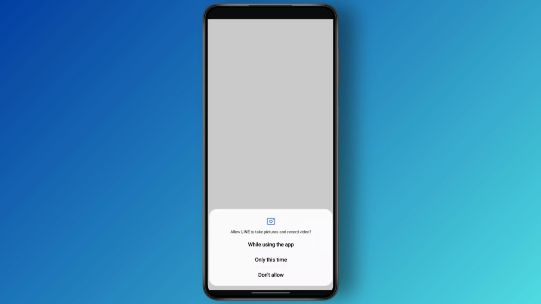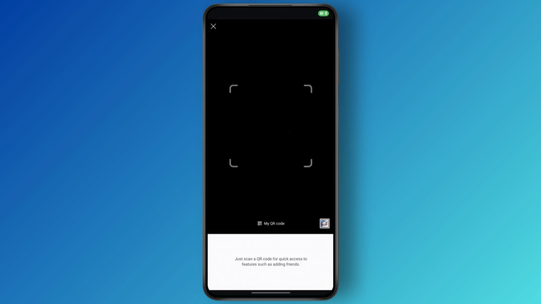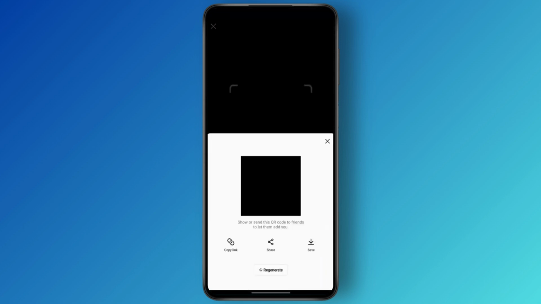So if you tap on QR, tap on allow camera access, you will have an option to scan a QR code. You can just scan your QR code and then add them as a friend. Or if you want your QR code, you can just tap on your QR and then it will show you your QR. You can share this and other people will be able to add you as a friend.